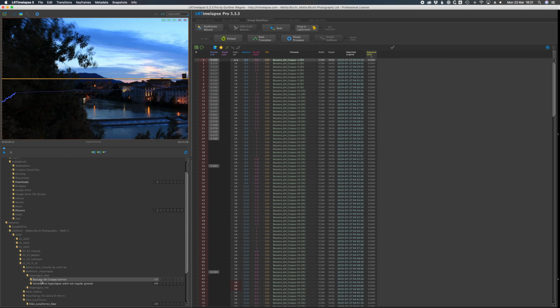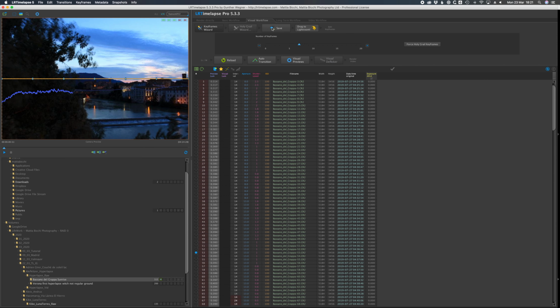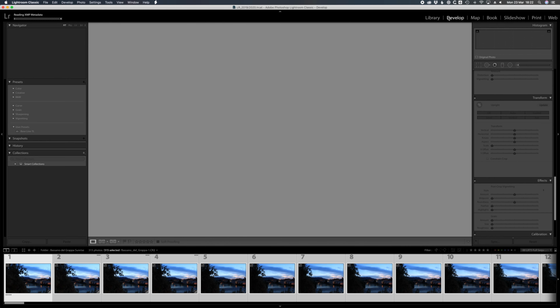So let's start with the first one, which is from Alessandro Pellizer. He's from Italy and he sent me a hyperlapse of the sunrise in Bassano del Grappa. First of all, I will just add all the time lapse to LR Timelapse. I will create the keyframe and then adjust every keyframe in Lightroom.